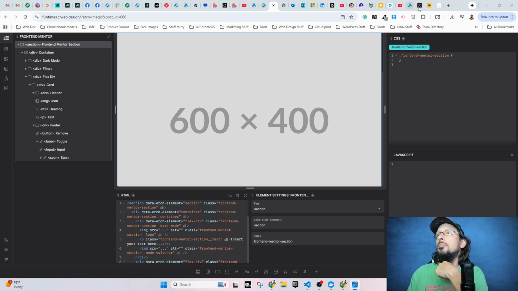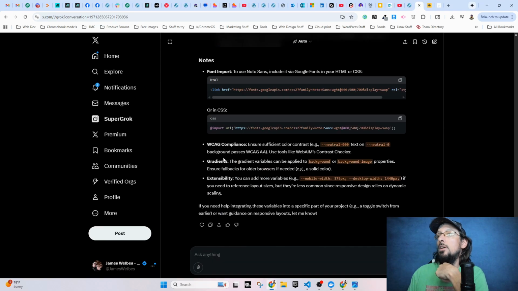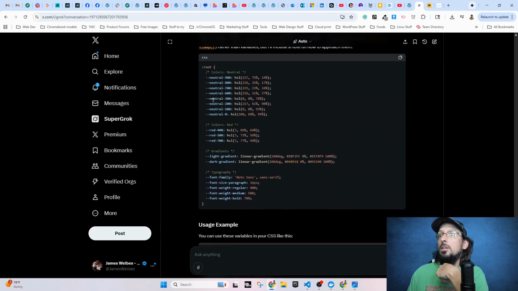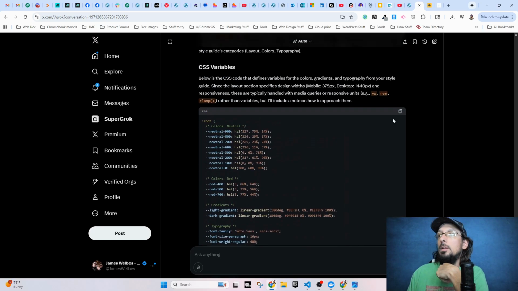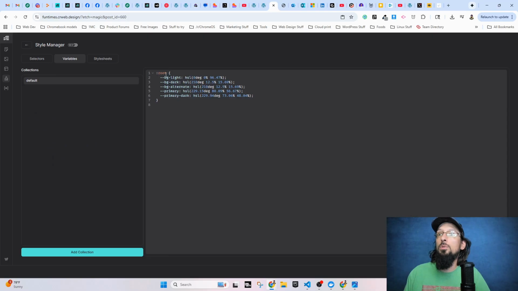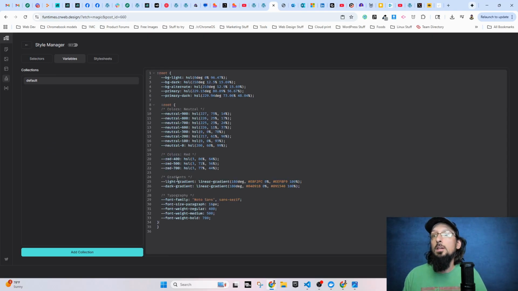So we're going to work on this guy real quick. I'm going to grab my variables that we created right here. Go over here to our style manager, variables. Already got some from before. Hopefully none of them conflict. Nope, none of them are going to conflict. Problem is I don't know which colors are what.